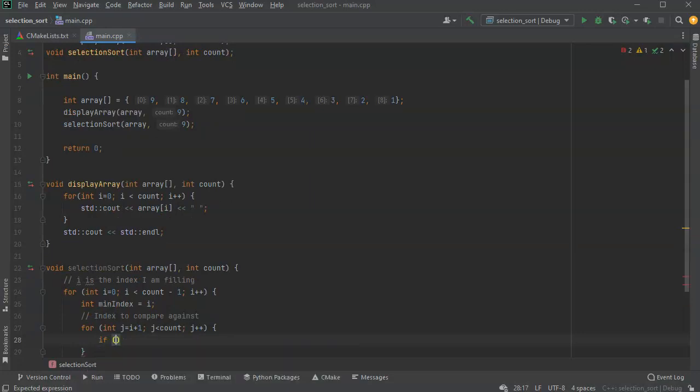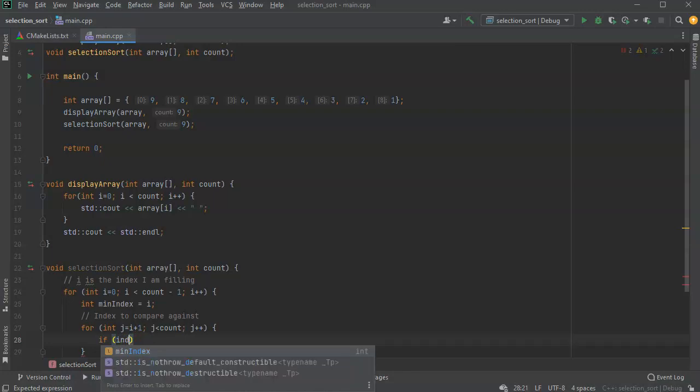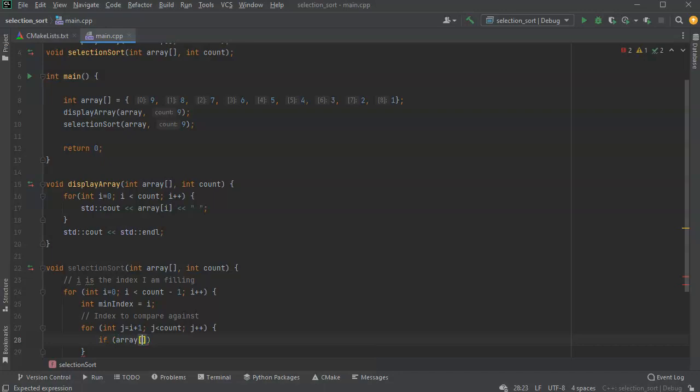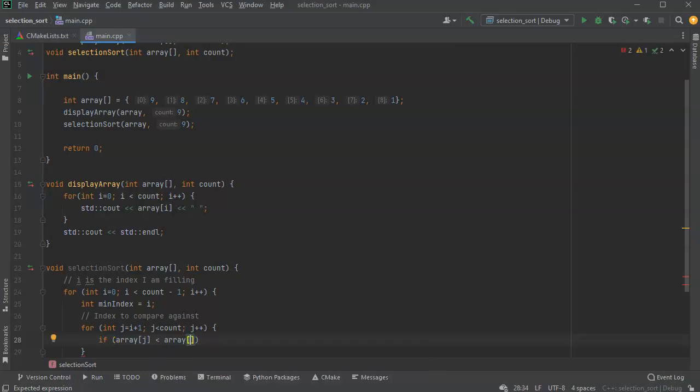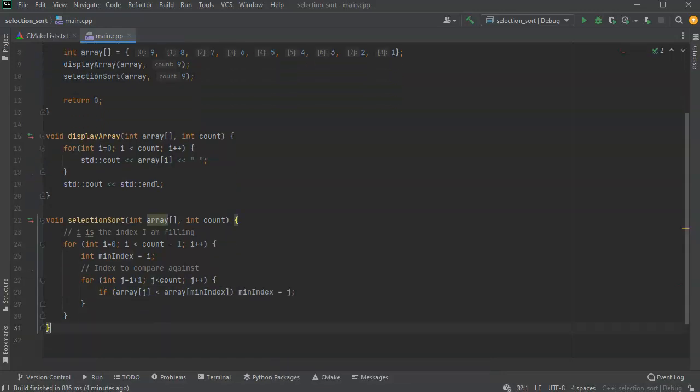So if my index, or actually index my array of index j, if that one is less than what I have in my min index, which originally starts as i, then I know I need to swap it. So how do I do that? Well, I'm going to just tell it for now that my min index equals whatever j is. So that's how I do that. And so basically, in this one, I'm going to be finding the one that needs to be swapped, if any. And then at the time I found it, so I've gone through all of them, I'm going to swap it.